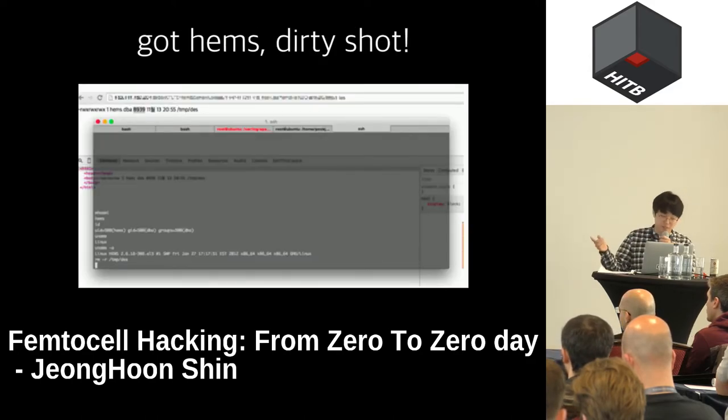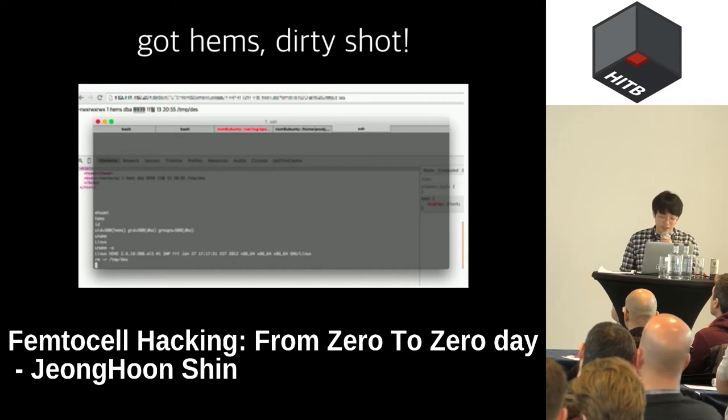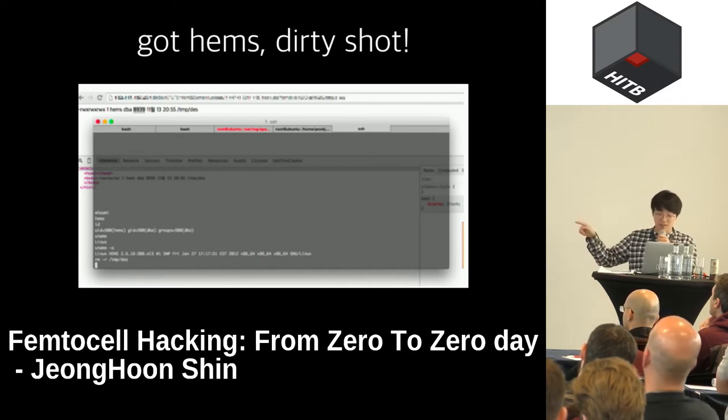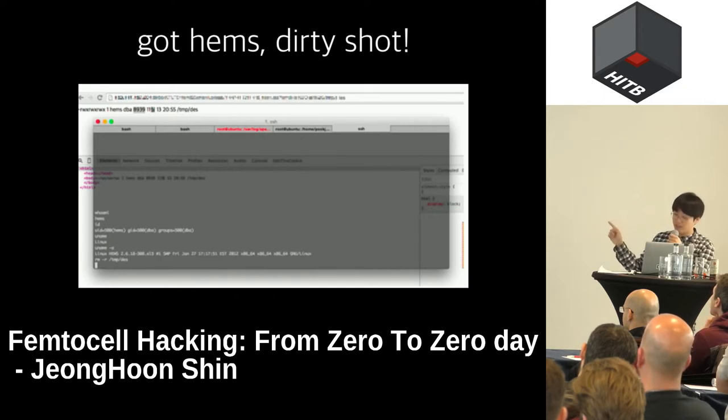I did take a picture when I got the shell, but with just my smartphone. Please excuse the low photo quality. If you look closely, you can see that the user ID is HEMS, not root.